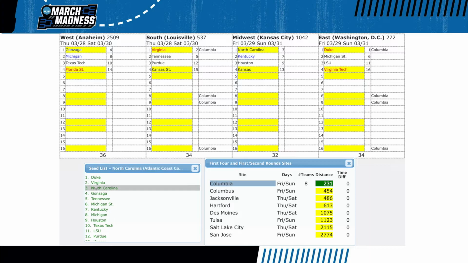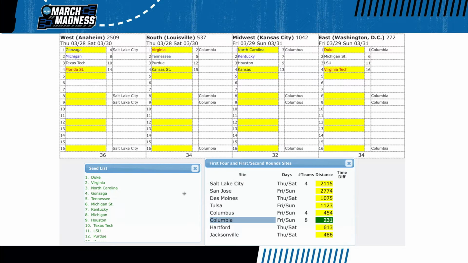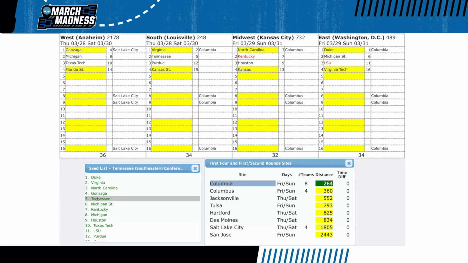The Tar Heels have to go to the next closest first and second round site, which is Columbus, Ohio. Gonzaga then gets assigned to its closest site, which is Salt Lake City. The committee then assigns first weekend sites for the 2 seeds, starting with Tennessee. The Vols have to go to their second closest site, which is Columbus.